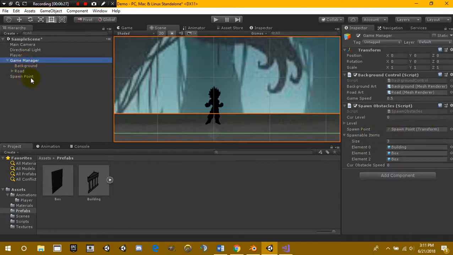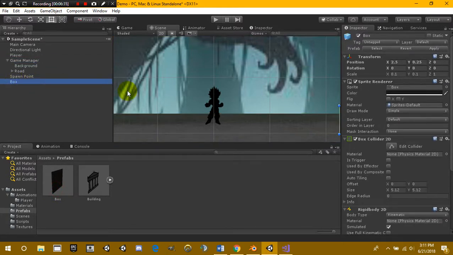Once you make that into a prefab, you can just drag it into your prefab folder, then go back over to your game manager and drag that onto your spawnable item. Pretty cool. And we did essentially the same thing with this box.